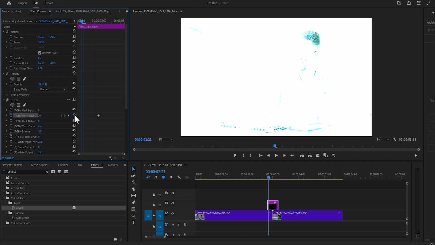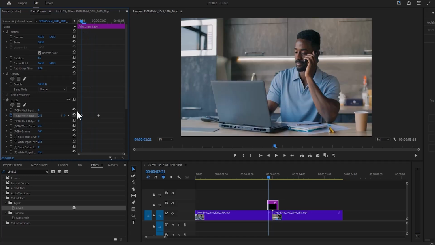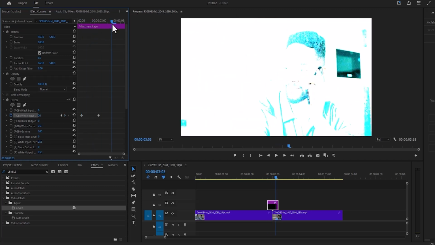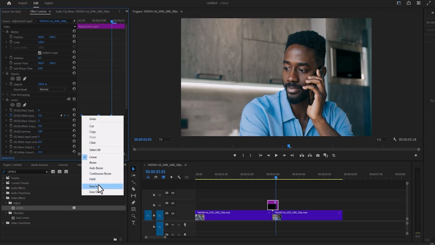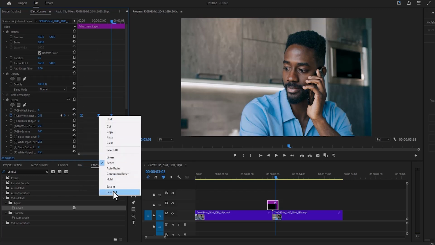Parameter arrow over here to change it back to the original value, and move your time indicator close to the end and hit this Reset Parameter arrow once again to change the value back to 255. Highlight all keyframes, right click and select Ease In, and right click once more and select Ease Out.